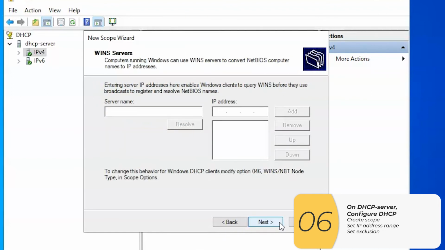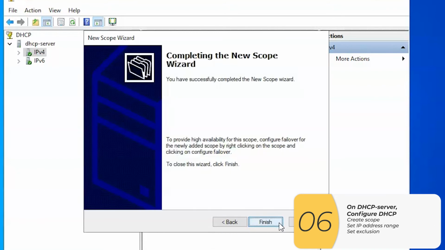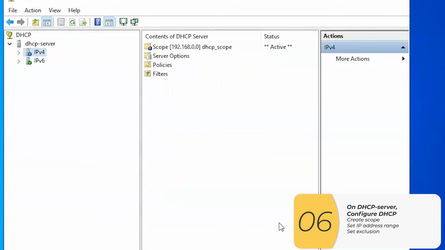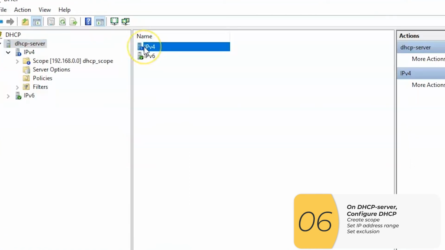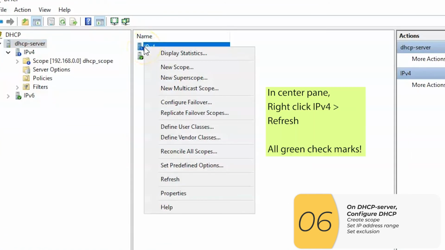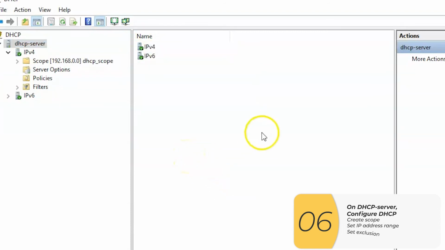Windows Server, I'm going to ignore all this. This is old stuff, and I'll click Next. And when it asks if I want to activate the scope now, I'll click Yes. So that makes it active, and it's running now. And you can see here in the center pane, it says it's active. So to make the blue exclamations go away, I'm going to go to the center pane, right-click on IPv4, select Refresh, and now everything is green checkmarks and happy.